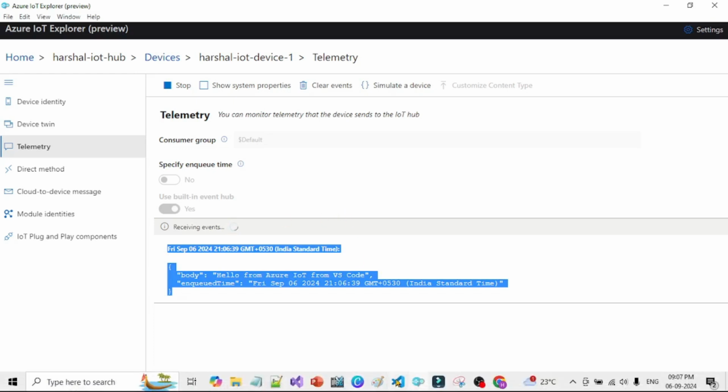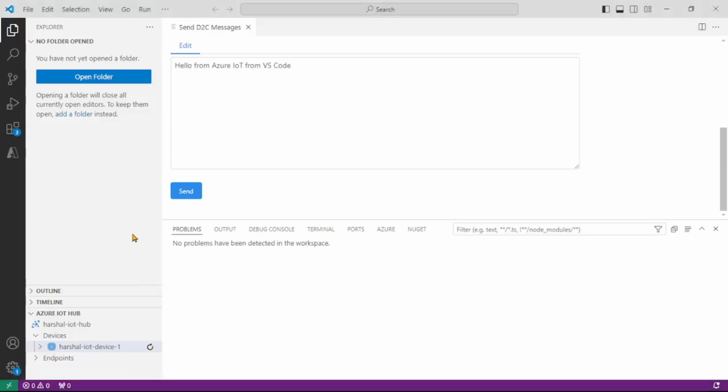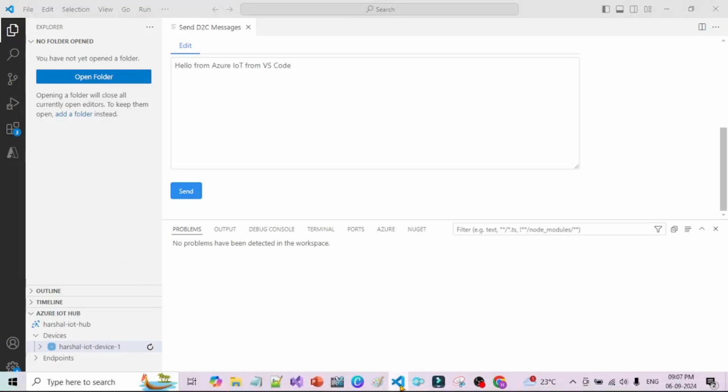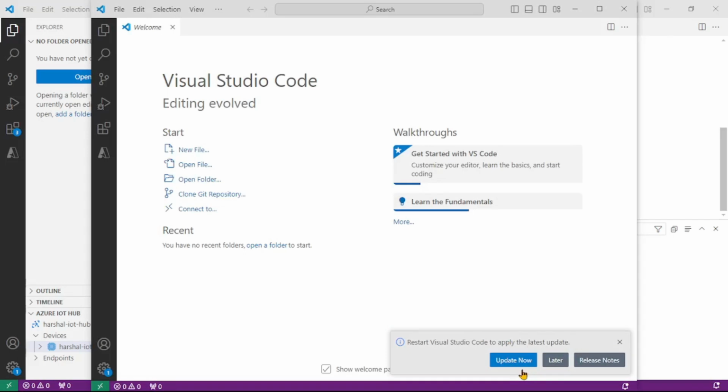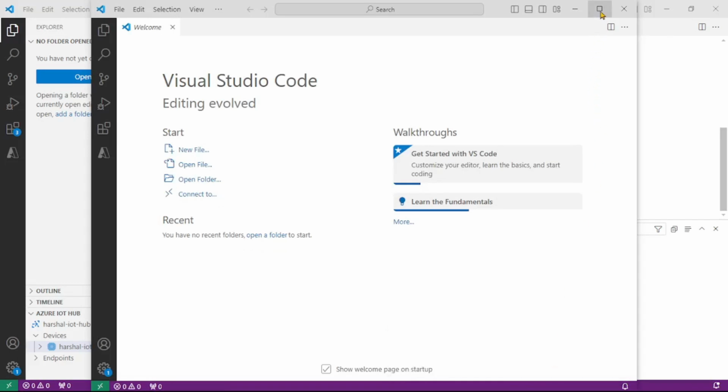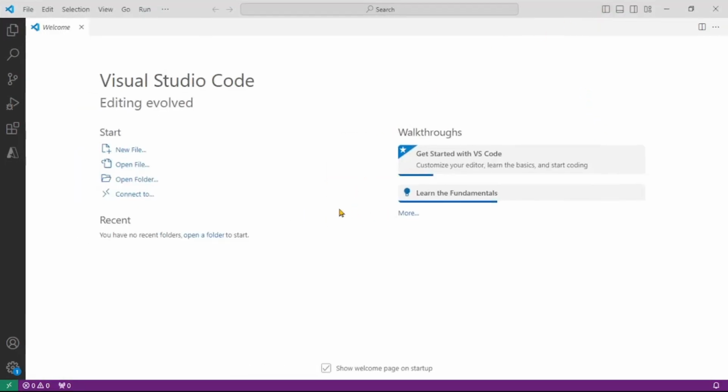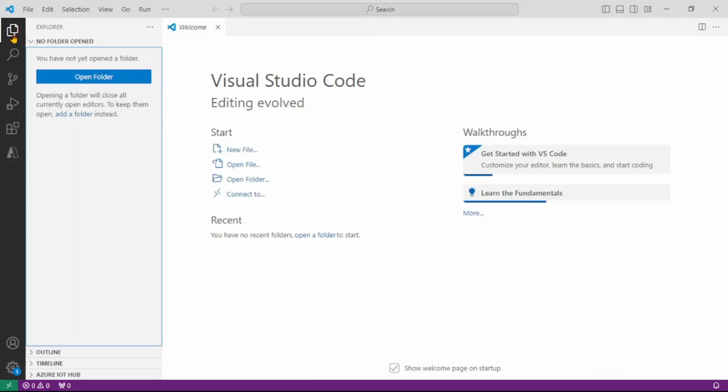Okay, so that was device to cloud message, and now let's try to send cloud to device message again from VS Code. So we are back in VS Code, and before that let me open another instance of VS Code so that we can see those messages. So again I will right click, I will say new window, and again let's click on this Explorer. Let's go to this section, that is Azure IoT Hub. Let's expand it.